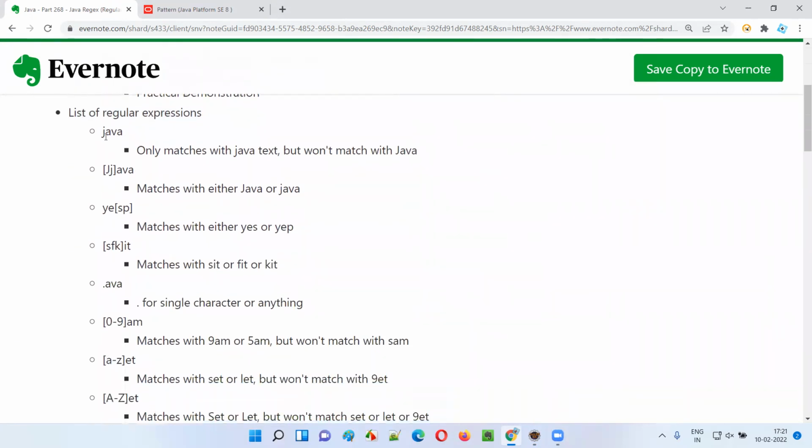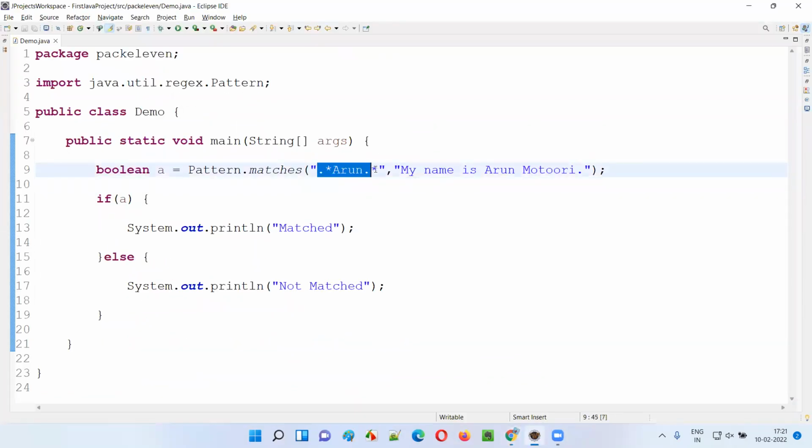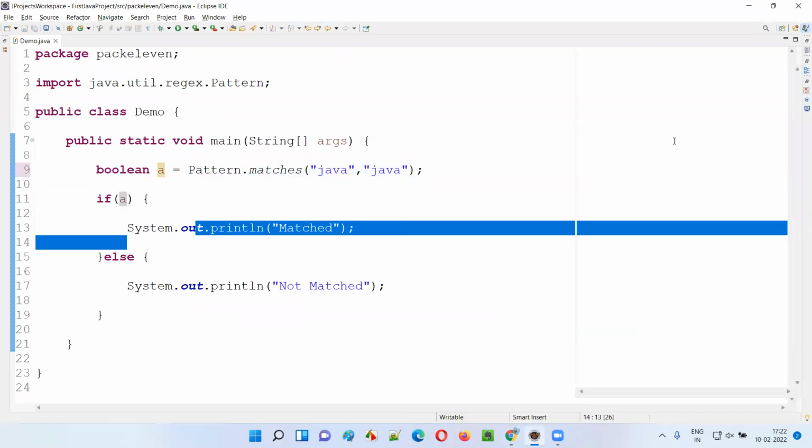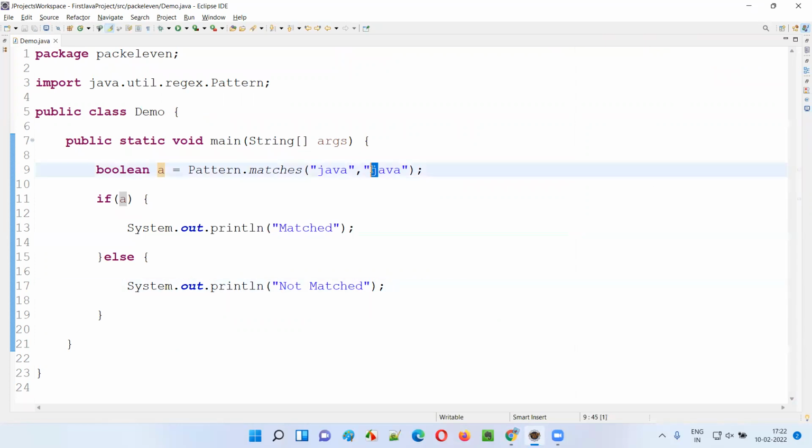Fine. So first one, guys, let's say I'll give something as Java here. I'll simply give the regular expression as Java, and this side I'll say Java only. Is this regular expression matching with this Java? This is the string text, this is the regular expression. Java is matching exactly, right? So if I run this code, it will return true. If it is true, it will print matched. Run this code. It will say matched. What if I give capital J here?